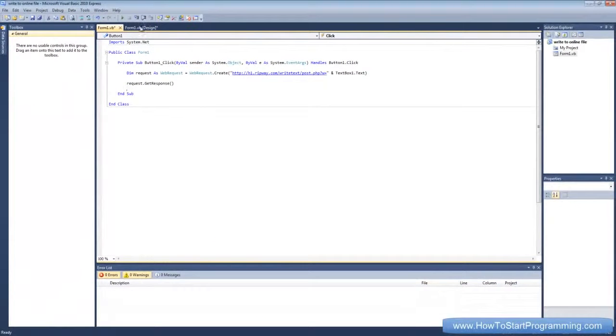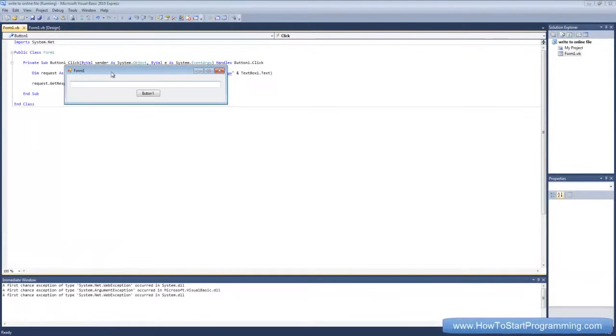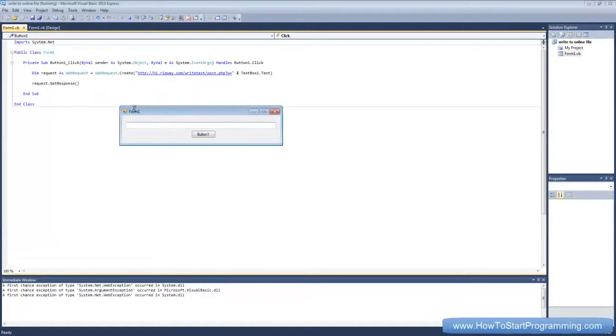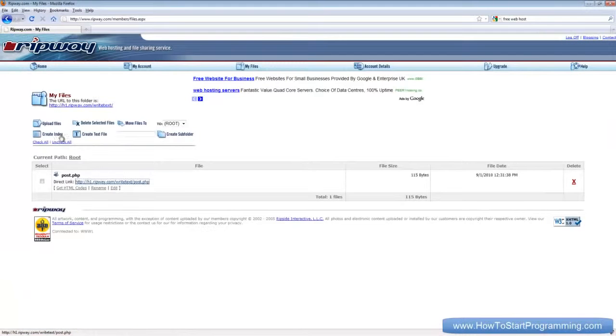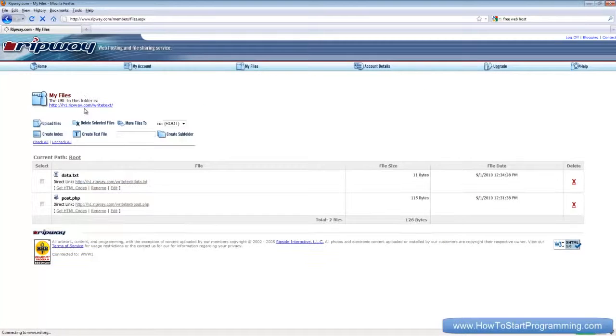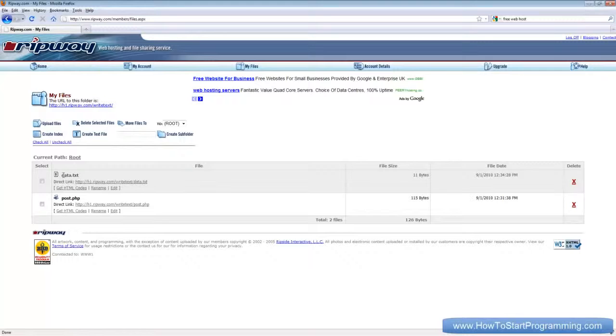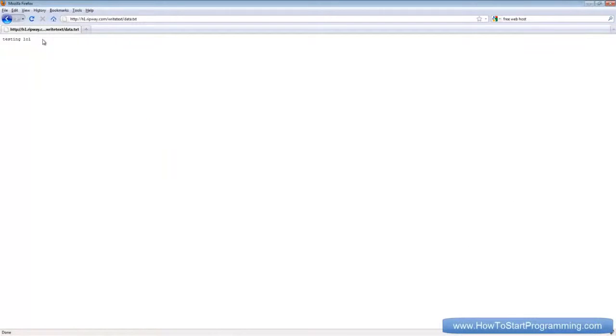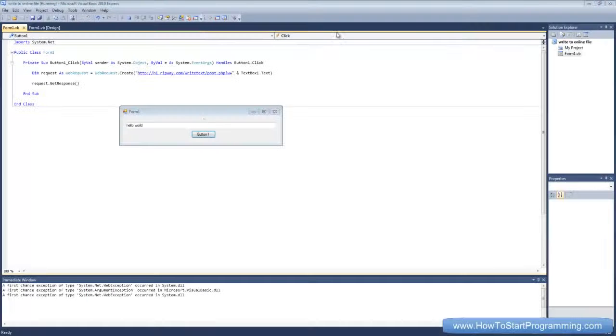We'll test this out. I'll debug that. And let's say the value is going to be hello world. Hit button 1. And if we refresh it, we have data.txt, which is the file name in the PHP file. We go here and you see it's posted, testing. Sorry, I'm quite tired right now. And that's all you need to know really for that.